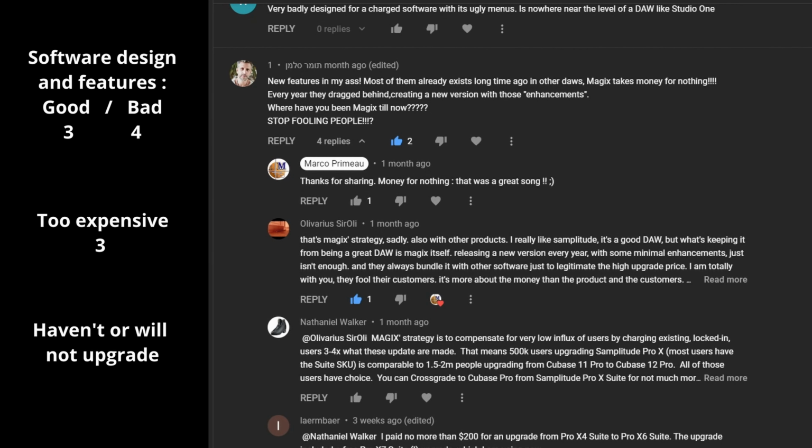This one, I can't pronounce the name, says that the new features are nothing new and they exist in other DAWs. Well, good thing that they come to Samplitude now.